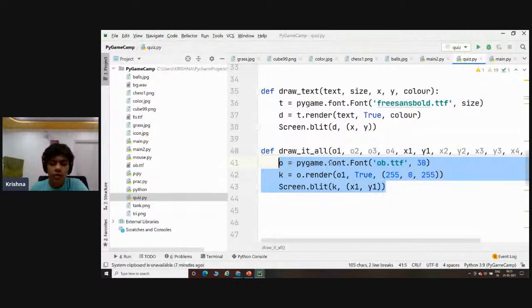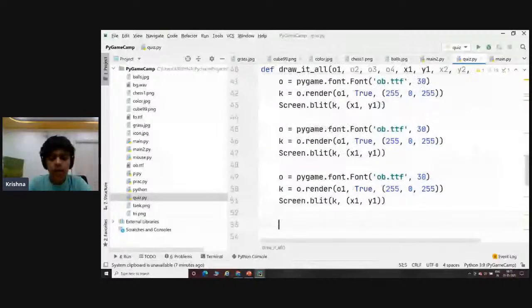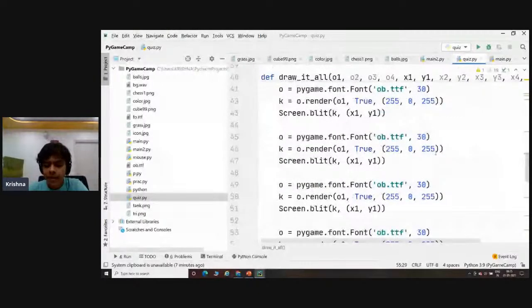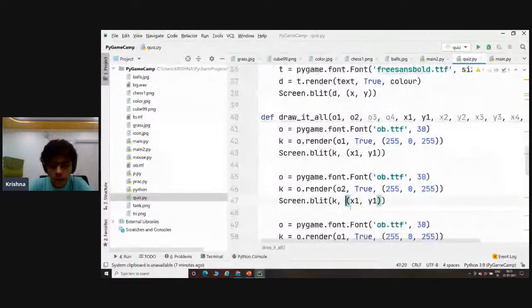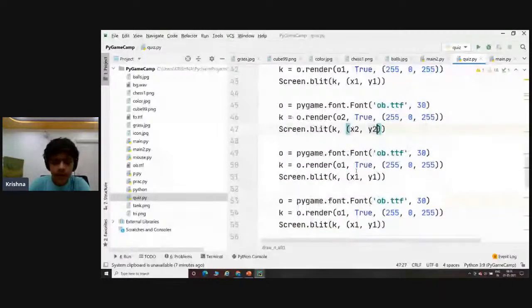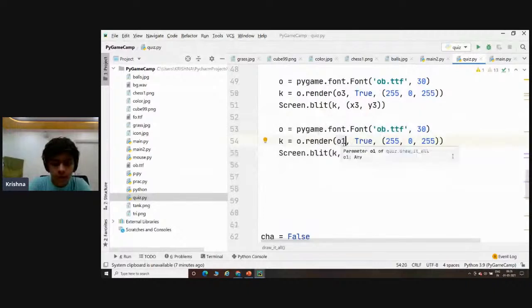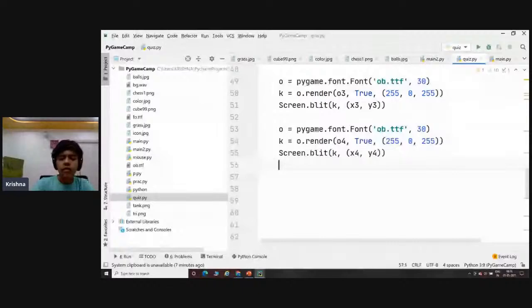Now this was one option. Let's make another, and another. Copy paste this for four options. Replace o1 with o2, x1 with x2, y1 with y2. So all of these things are used. o1 with o3, x1 with x3, and y1 with y3. Then o1 with o4, x1 with x4, y1 with y4. So basically, this is what will show all the options on the screen.